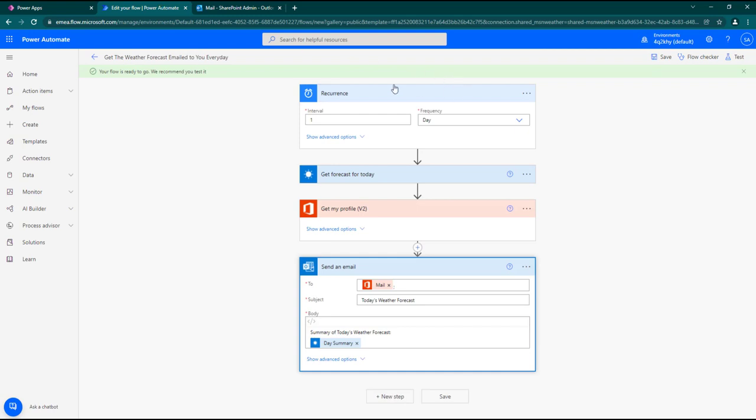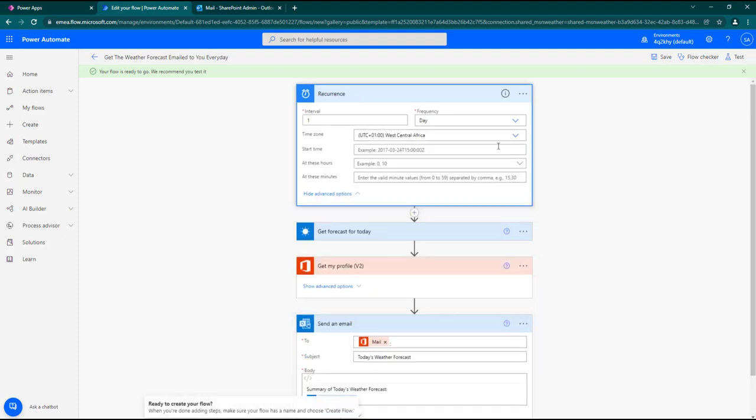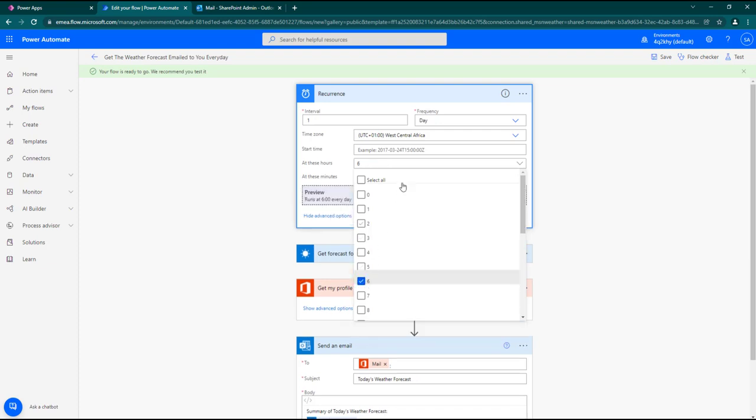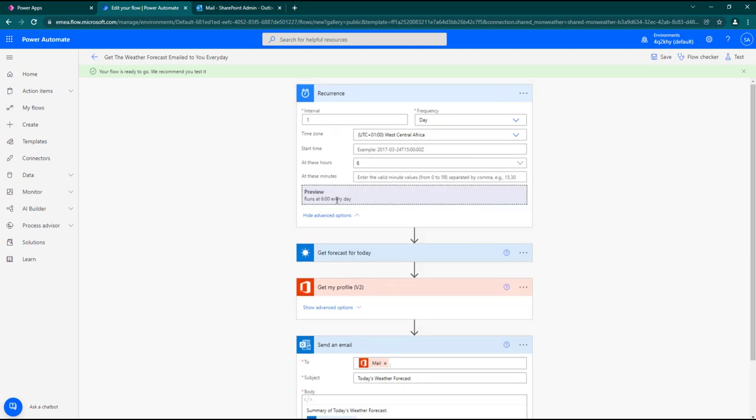So here now I can change the time that I want it to be sending to me, maybe at every 8 a.m. or at every 10 or 6 a.m. in the morning or thereabout, right? I can select the time I want it to be running. So which means every single day, this will be running at 6 a.m.